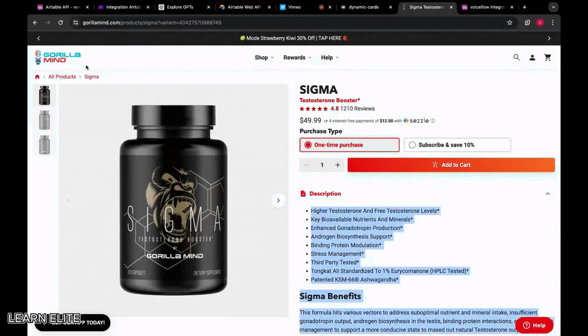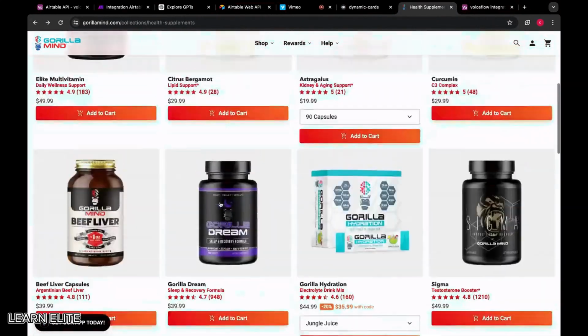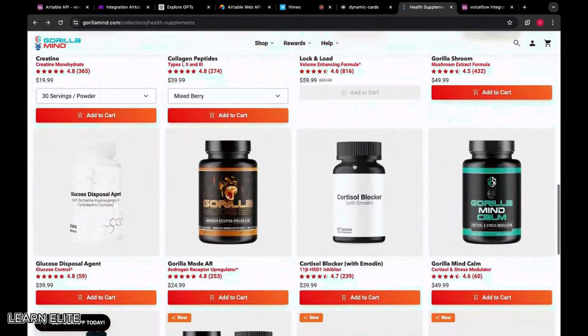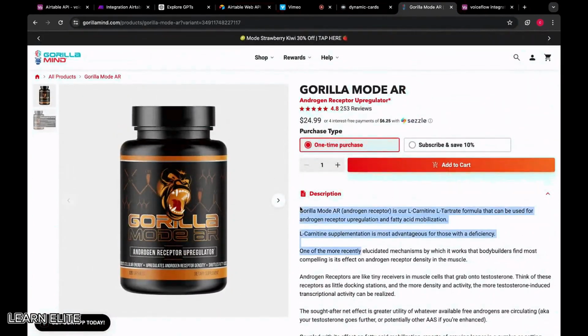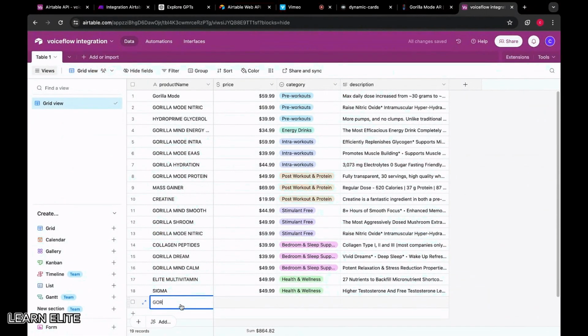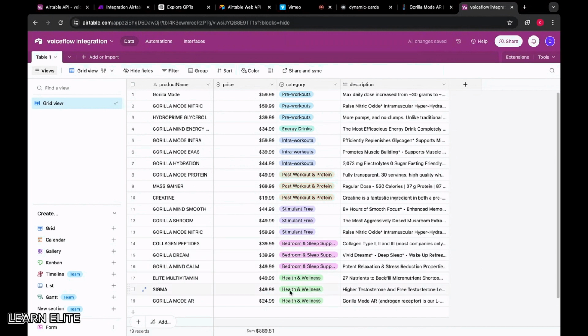One last one for health and wellness, and then we'll get into implementing everything. Beef liver, nice. Let's grab. I think this is L-carnitine, which is a good one. Yeah, L-carnitine, Gorilla Mode AR. $24.99. All right, we got everything.